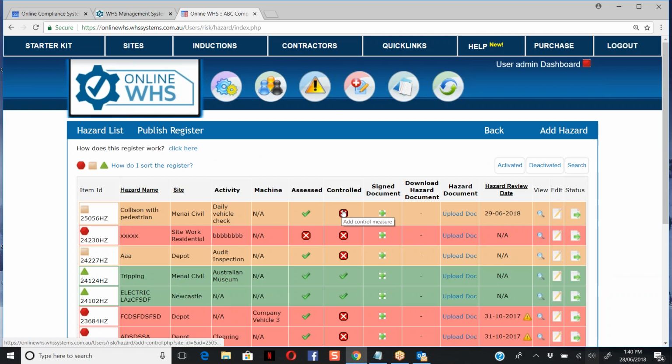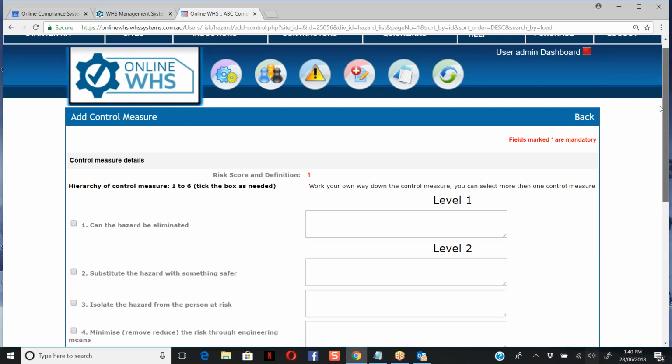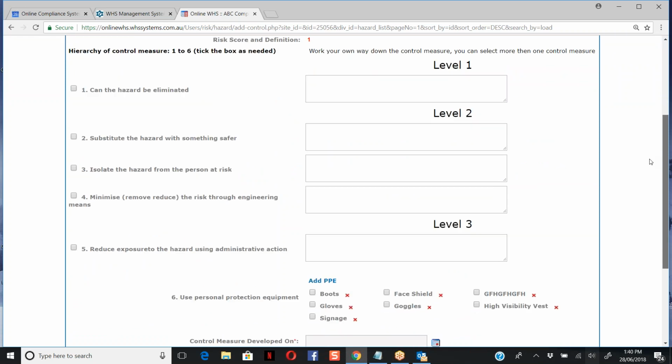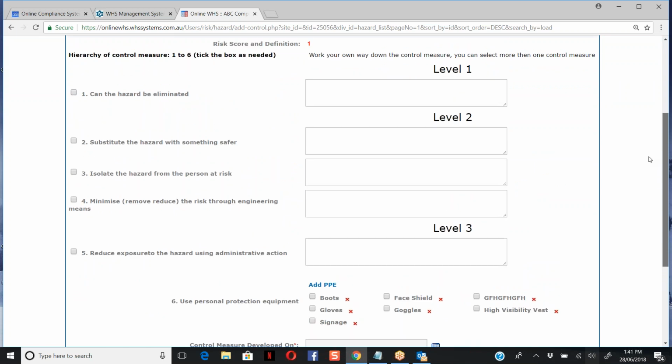and I'll go to control. That was the email just notifying me, you might have seen that one there, that I was being assigned to do that control measure. So you do receive an email to say, hey Phil Bamford, you need to do the control measure of collision with pedestrian. So the hierarchy of controls, hopefully most of you know how to use this.